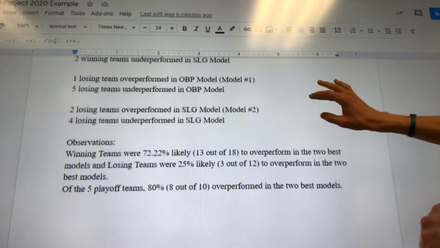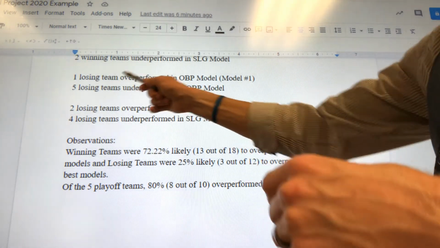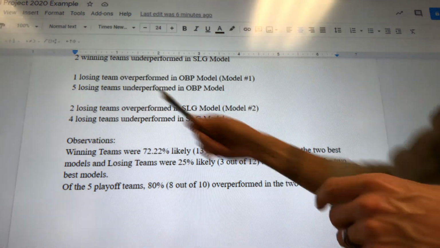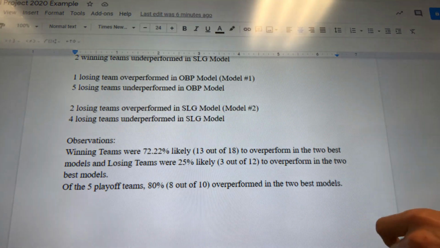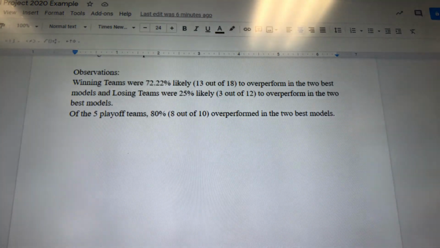Then I go to my losing record teams. I see how many of them overperformed in model 1, how many of them underperformed. And then how many of them overperformed in the second model and how many of them underperformed in the second model. Now I want you to make these observations. You can add more observations if you want, but for this point right here, make sure.